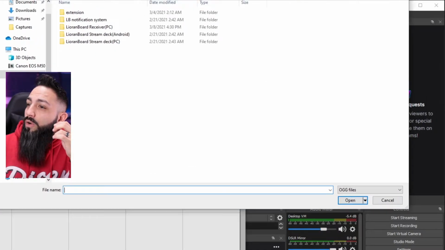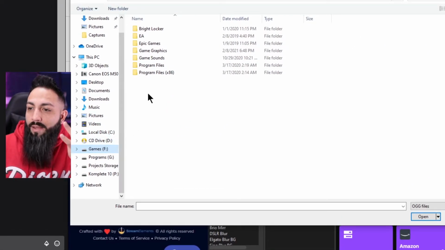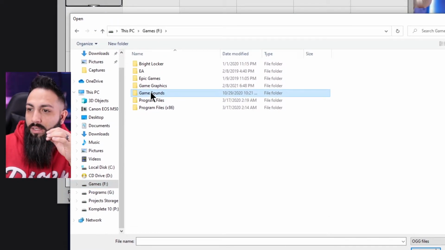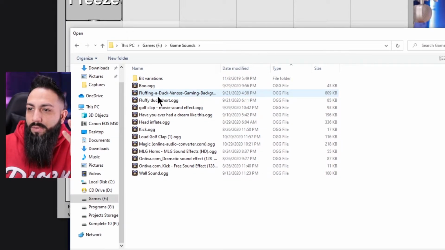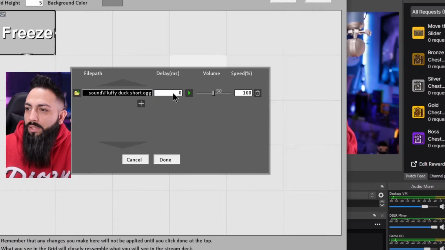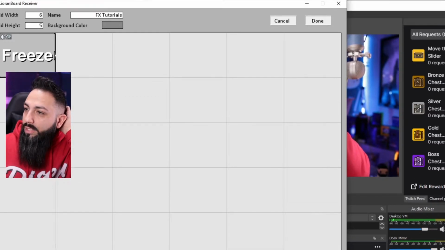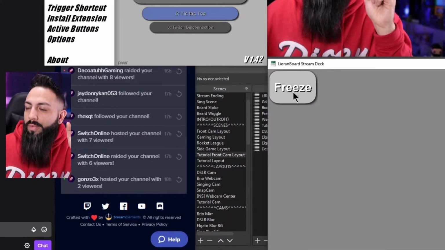there, let me bring this over. So for me, I have mine in this F drive, sounds. Open it. And I use this fluffy duck sound, and remember it's a .ogg, so you're just pretty much going to add that one there. Open it, and there's no delay. You just want it to activate. Click done. Click done. So now if we go to Stream Deck, you should hear it.